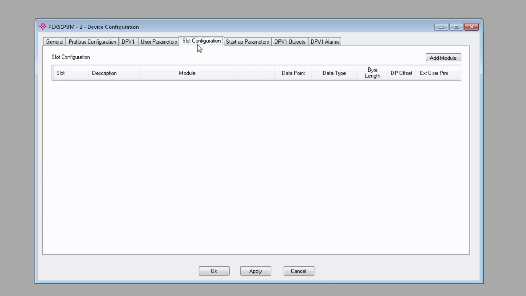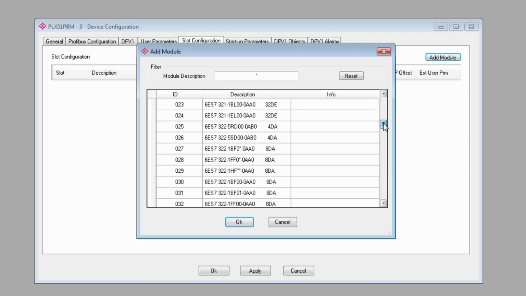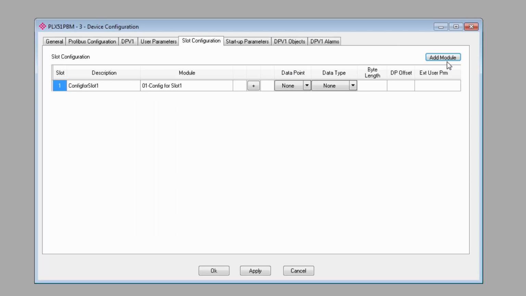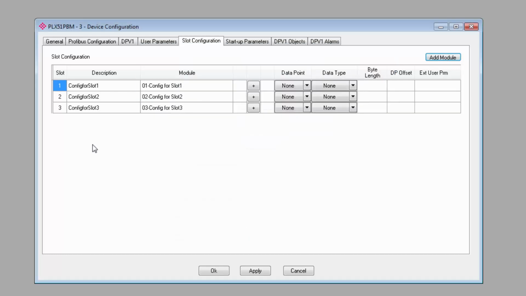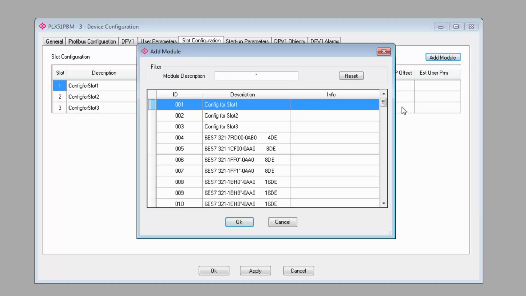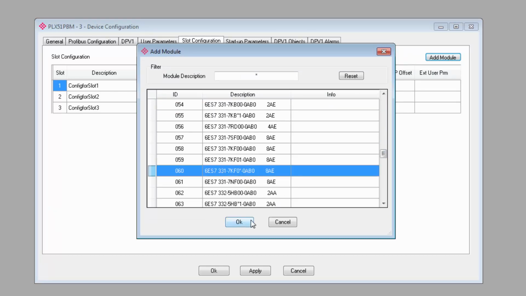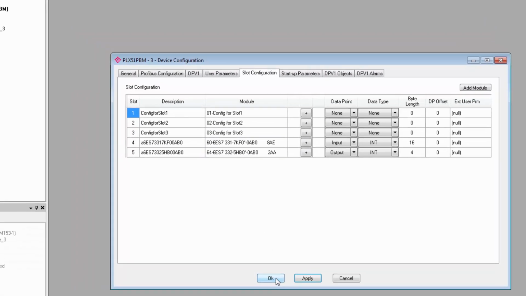Next, we'll go to the slot configuration tab, and here I can configure the slots of the hardware that I'm connecting to. We'll click Add Module, and in the window that pops up, we can go down the list and select the appropriate modules for the device. For this demonstration, I'm using a Siemens ET200, so I'll need to add configurations for slot 1, 2, and 3 first, and then I can add the input and output modules. Again, this will just depend on your specific device. And when we're done, we'll click Apply and then OK.